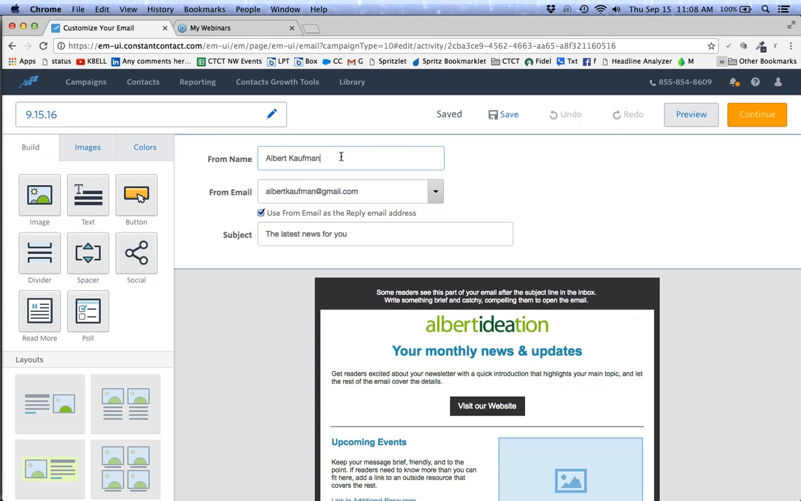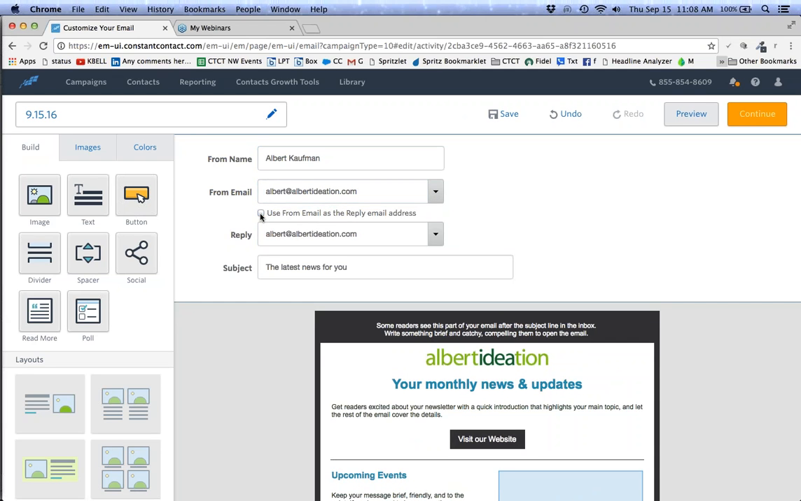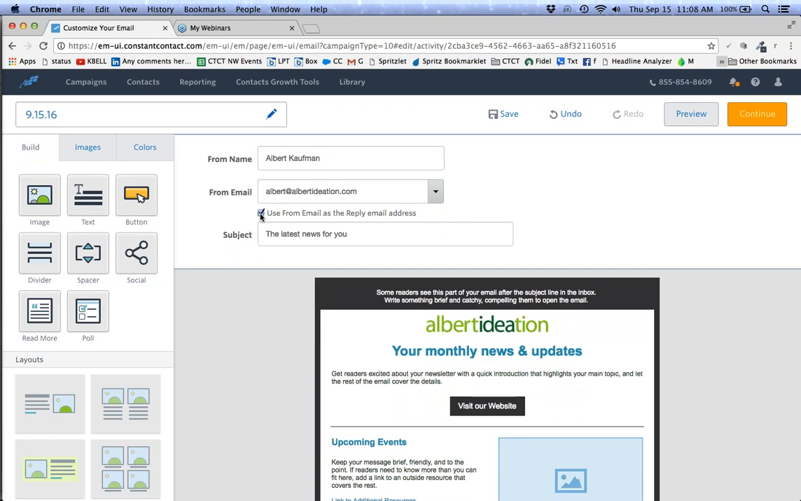I want to then move into the header area. So here's my from name, and then here's the email that I'm sending from, and then I can choose whether or not to have this email come back to me or to go to someone else via this checkbox. And then here's the subject line. The subject line is a key indicator of whether a person is going to open your email or not.